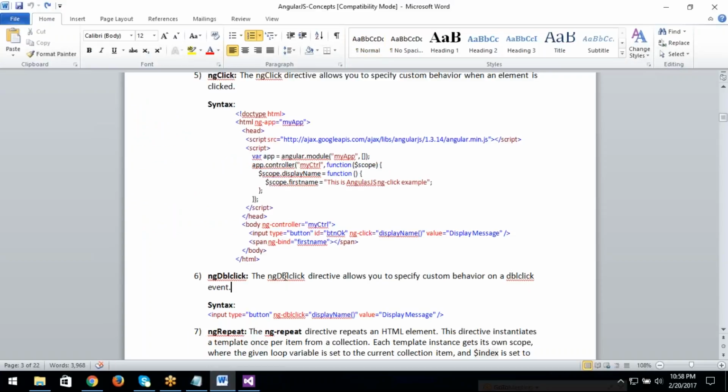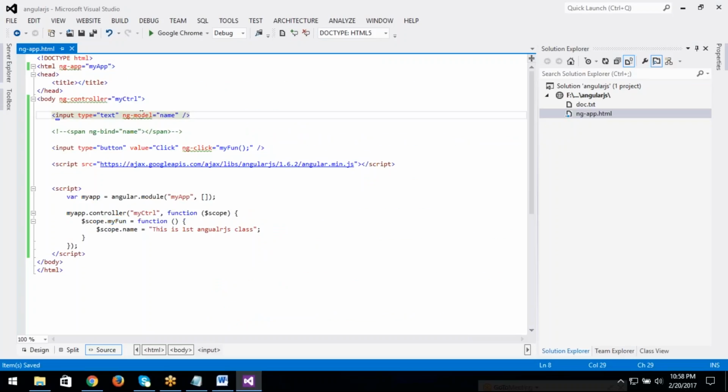So when you click on this button, the text is displayed in the text box from here. So this is the controller, to write the logic of the application.